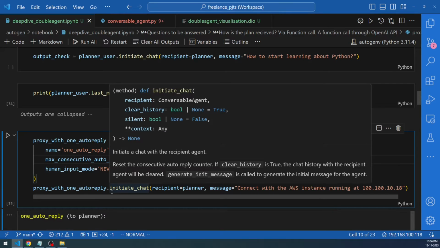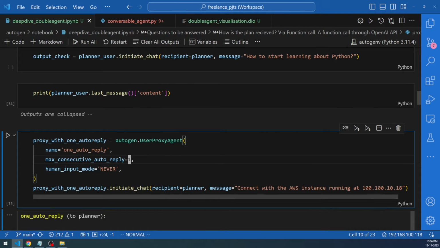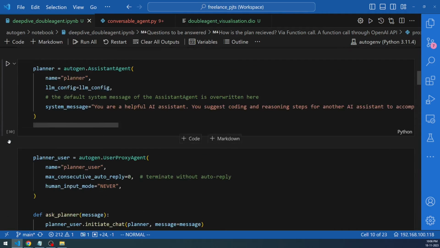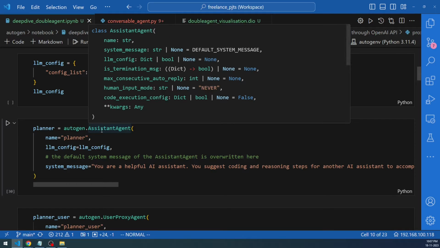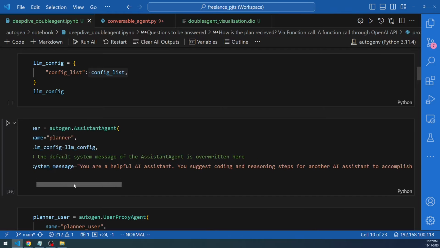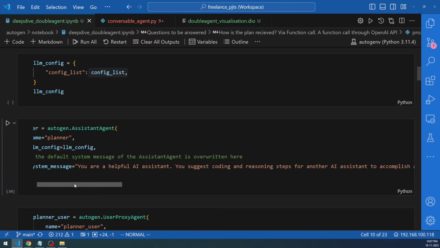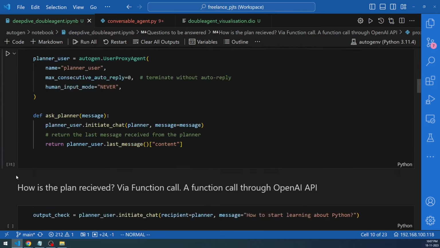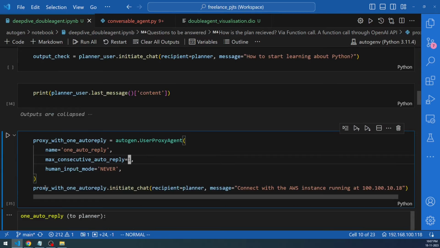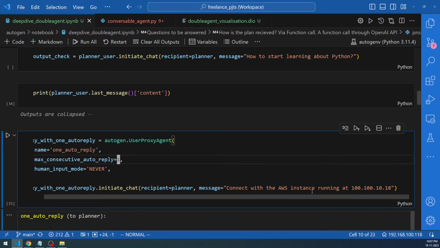The chat is initiated using the initiate chat method, and the recipient is the planner. This planner is the assistant agent that we created a couple of minutes back. I explained that this assistant agent can provide plans, and it can check and analyze the plans. However, it cannot write concrete code or do code execution. So this UserProxy agent is going to communicate with that planner and ask how to connect with an AWS instance running at such and such IP address.